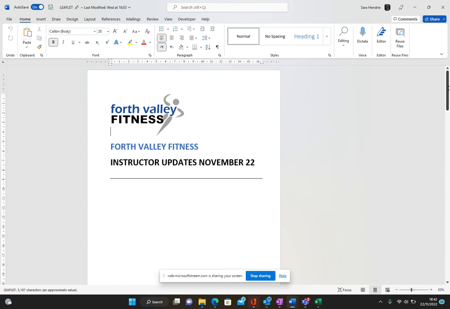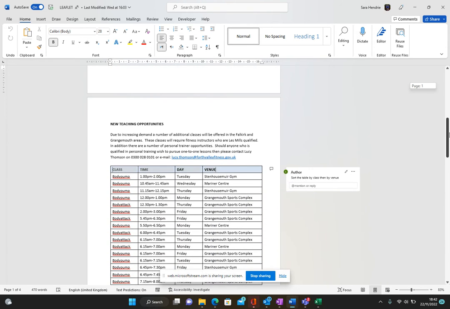Now, the table of contents relies on your headings. So if I click on this, looks like it should be in the table of contents. And if I look at the style, I can see that it's still in a no spacing style. So it has to be heading 1 or heading 2. I'm going to make it heading 1.